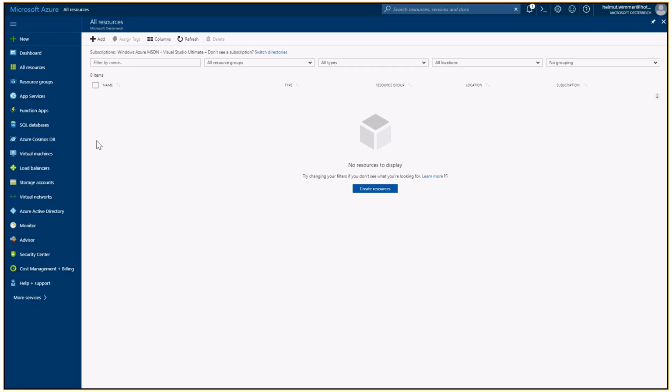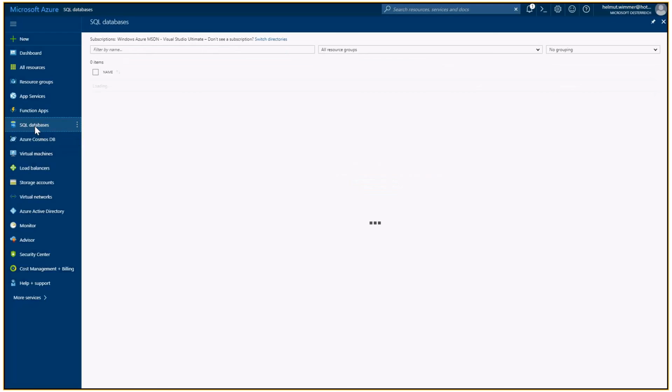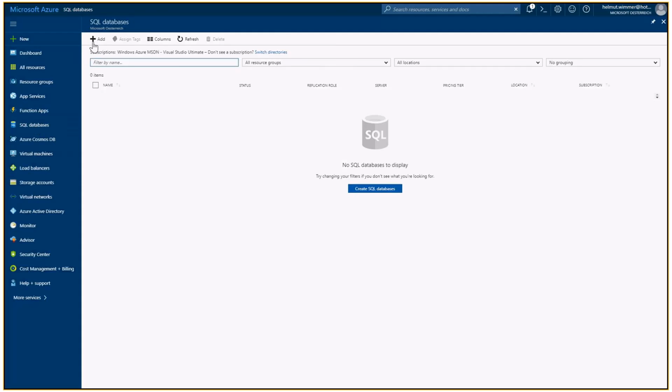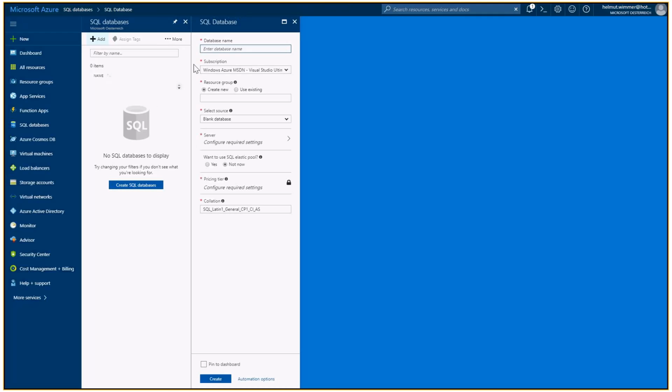First step, we will create a new SQL database. Therefore, we'll go to the SQL databases tab here, click on it, and add a new SQL database. We will give the database a name. I will use the same name as the standard entity store database, which is AXDW. I'm using my subscription. I will create a new resource group. As a source, I'll select new blank database.